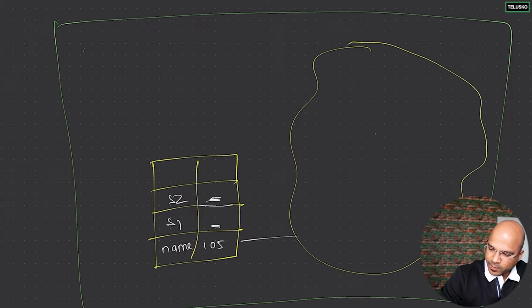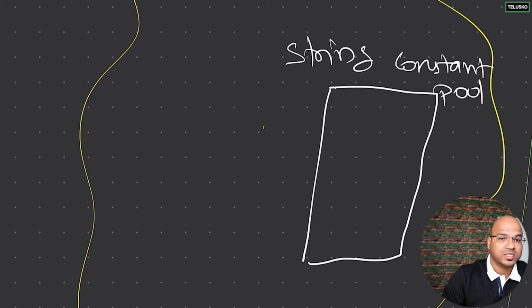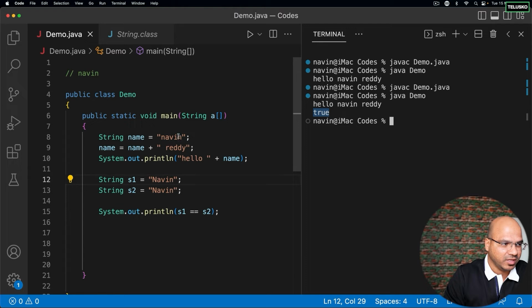So here, what happens is we have a special area inside your heap memory. So this is your heap, that's your JVM, and that's your stack. Inside your heap, you will be having a special area called the string constant pool. And by the name itself, you can see it says constant. That's right. Every string which you create, which you use in Java, which is a string literal, is actually a constant. You can't change it. For example, if I write something like Navin here, I cannot change it. It's done. It's Navin everywhere. Okay. So you can't change the data.